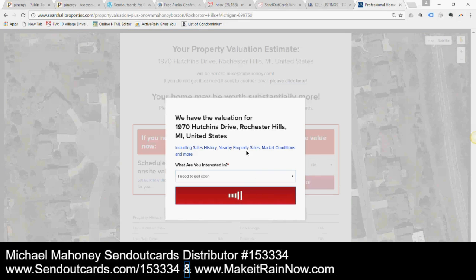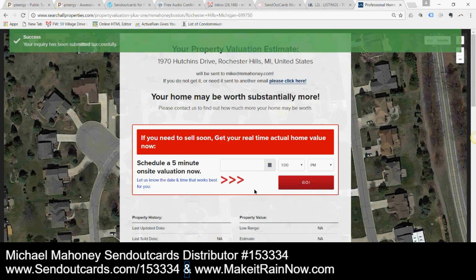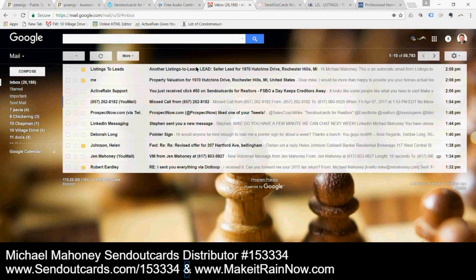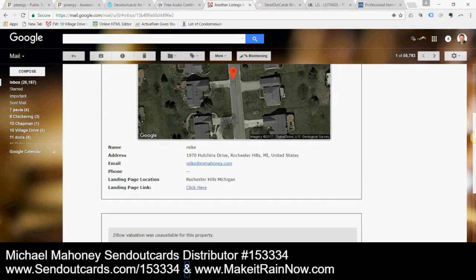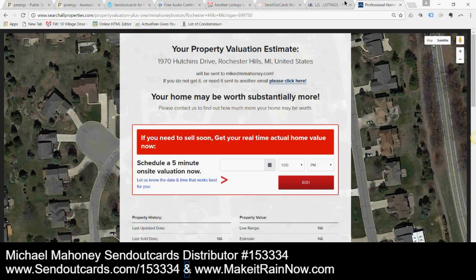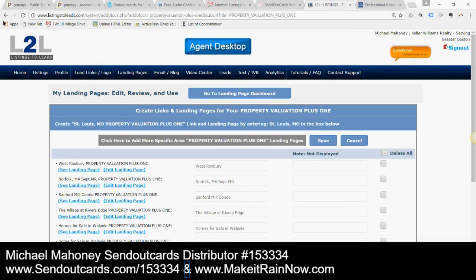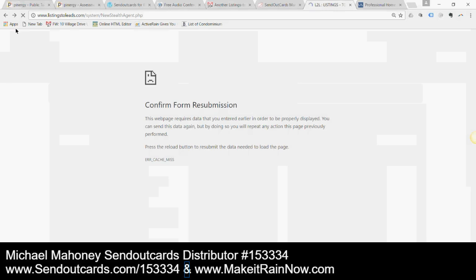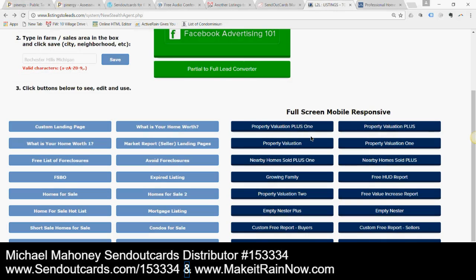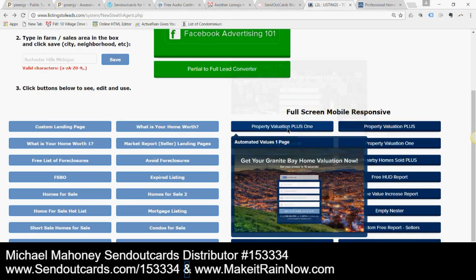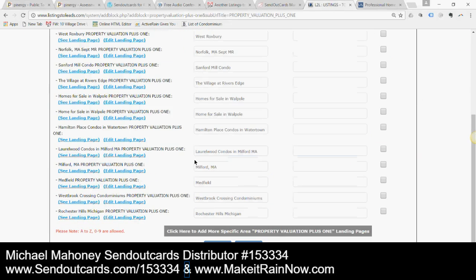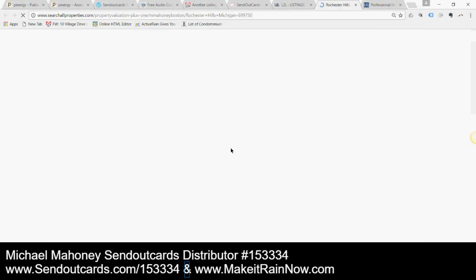And I need to sell soon. You can build different ones. I should have just got an email. See that? Okay. All right, so that's one version. This system has different ones. I'm not sure that's the one you'd want to use. There's this partial valuation plus one. Once you get them in, you can edit them as well.